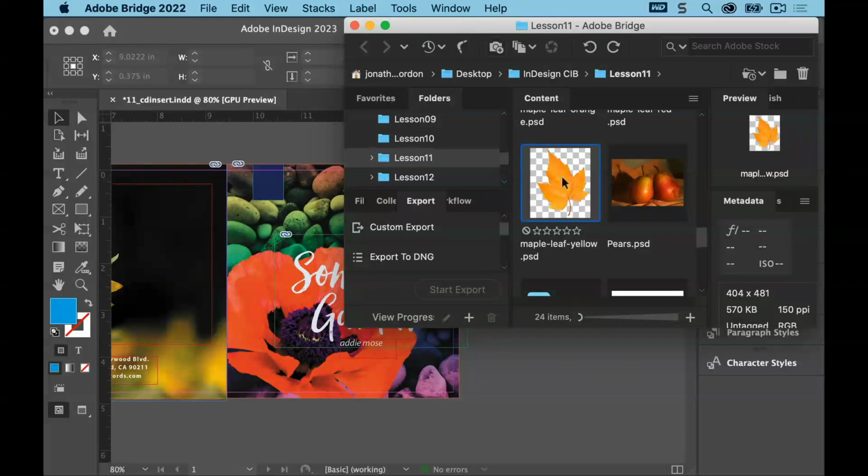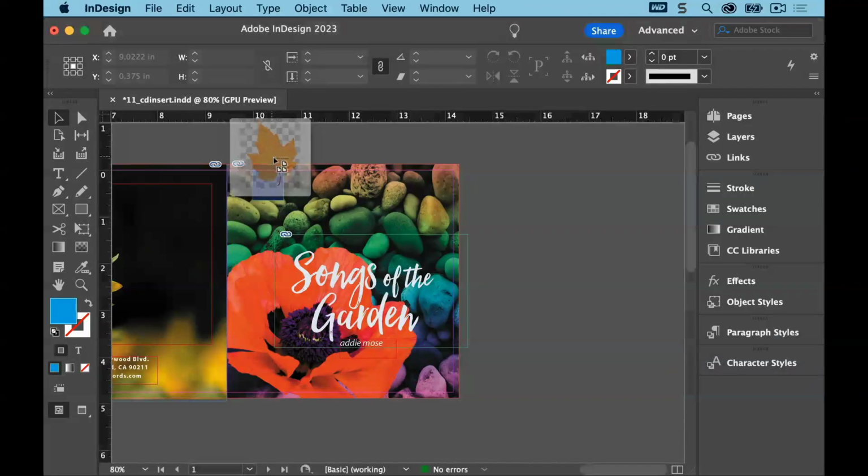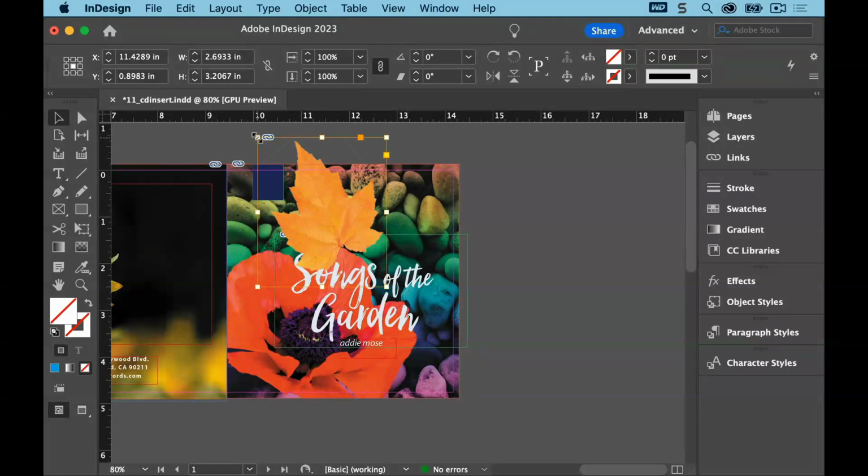Drag the mapleleaf-yellow.psd file into your InDesign document and onto an open area of the pasteboard above the page and near the dark blue square. Scroll to make the pasteboard above visible if necessary. Pause for a moment while pressing the mouse button to return to InDesign. Click the pasteboard to place the image at full size.